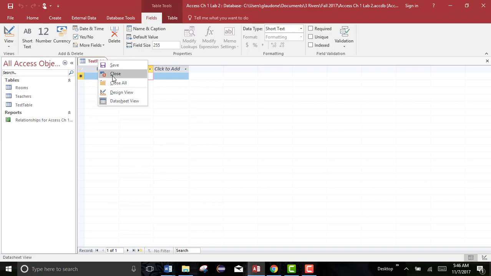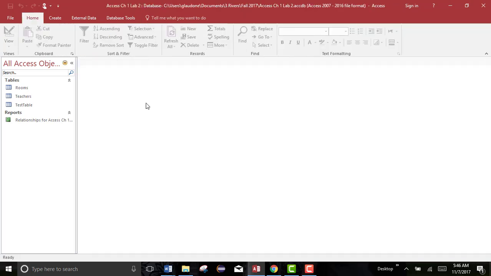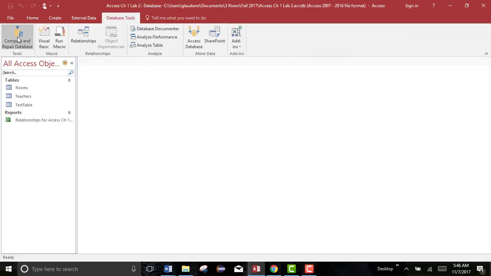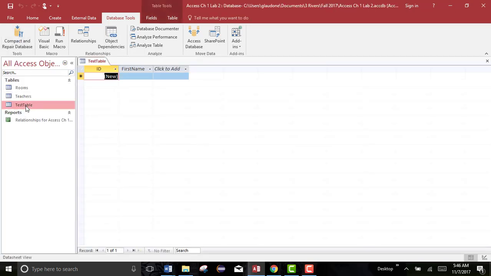So I'm going to close out of this table. I have no records added to the table. I go to Database Tools, I hit Compact and Repair. Okay, so now when I reopen my test table, if I add Mickey in, you'll notice how it's reset to 1.